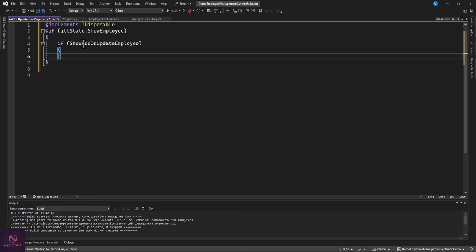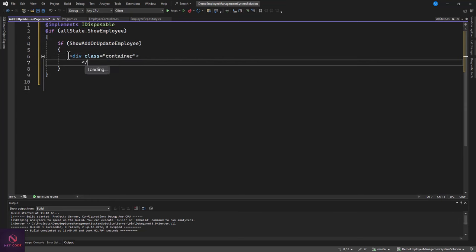Okay, so Ctrl K D, we have it in here. It is going to be the public one, the general one, to show the employee page and also the add or update employee page. But the second one is going to be used inside the employee page, the parent page, so you can hide and show this all the time. Now within this, you're going to have a container. Now in our container, this is what you're going to have, and it's going to be container in the middle.